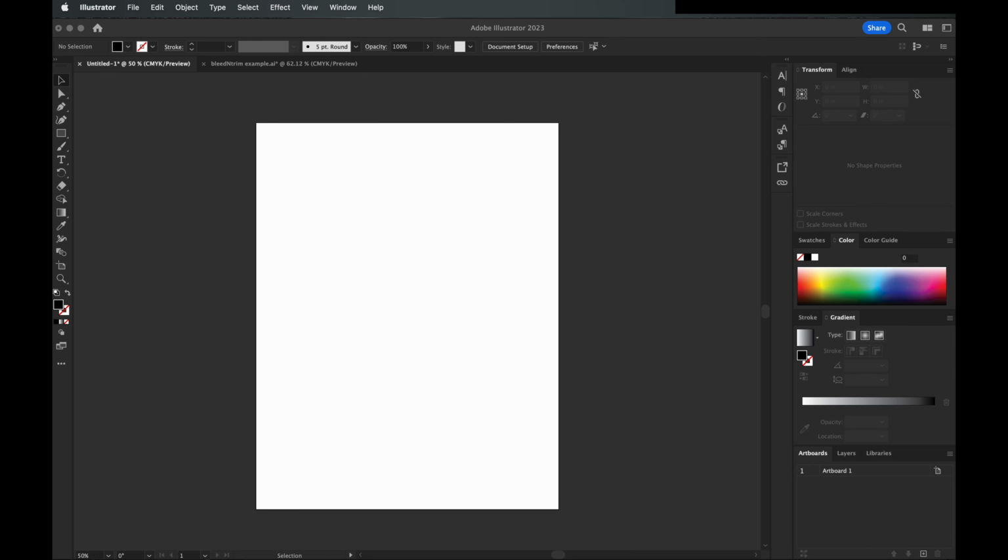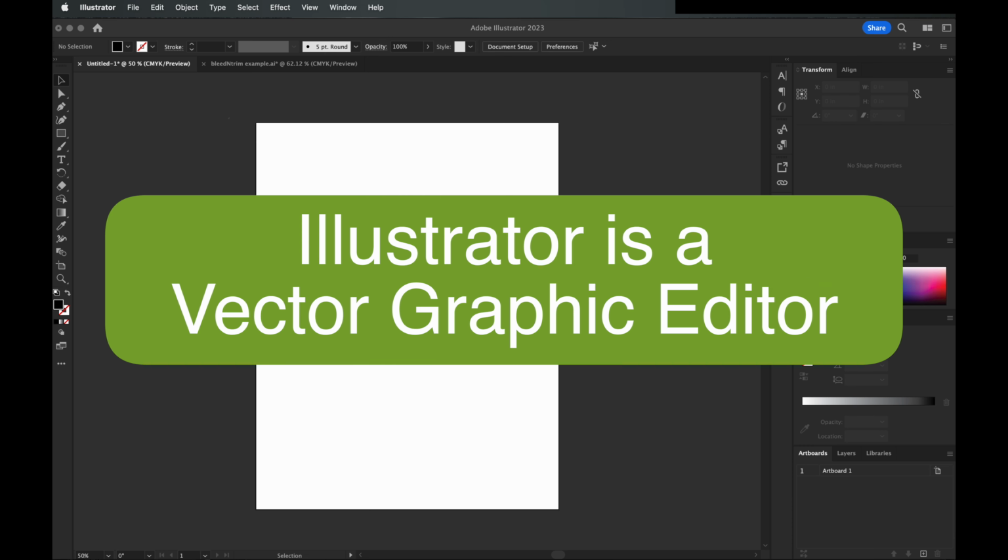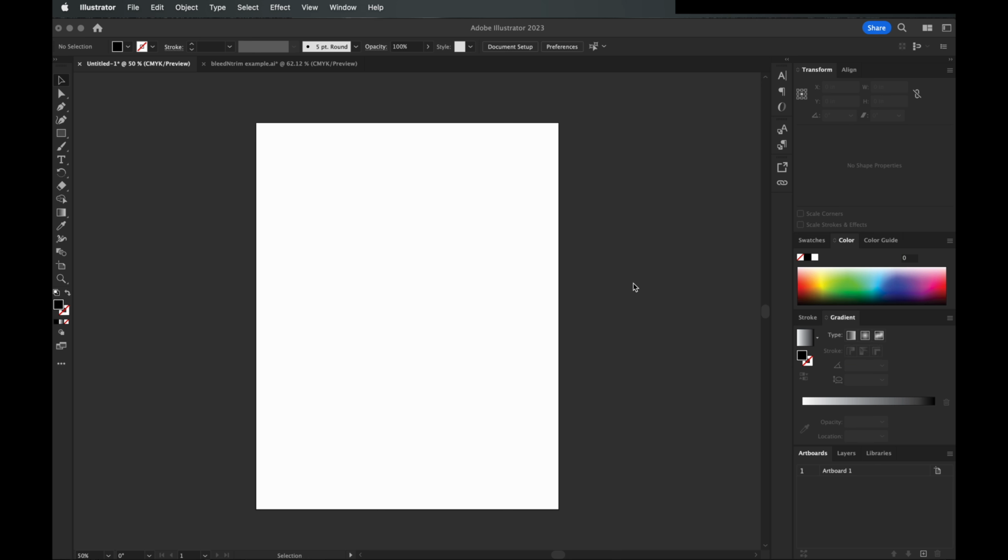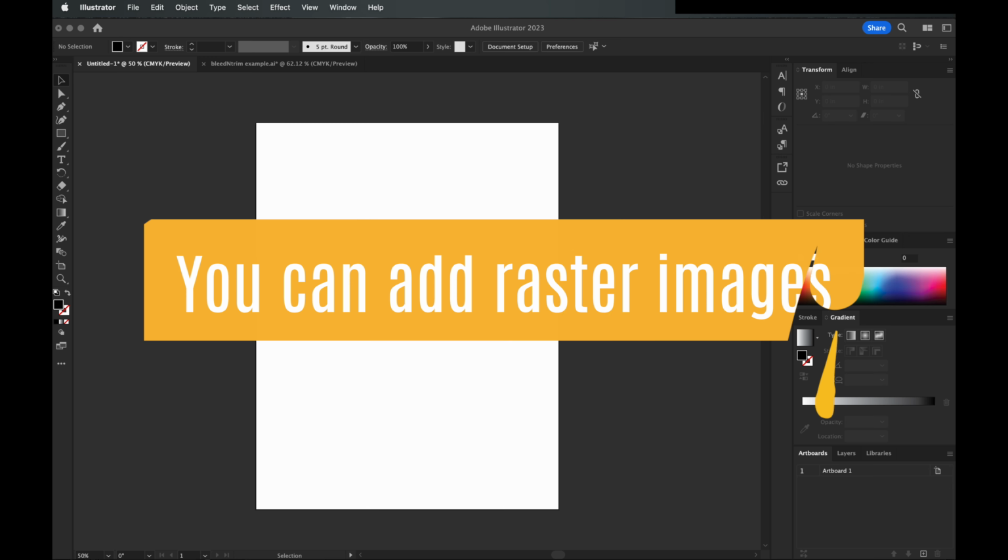Designing in Adobe Illustrator is very similar to that of Photoshop. One of the main differences, like we've discussed, is vector graphics versus raster graphics. Adobe Illustrator is a vector graphic design program, so you can create shapes and lines, and they're fully scalable without losing any resolution. When designing print designs in Adobe Illustrator, you can insert raster graphics.